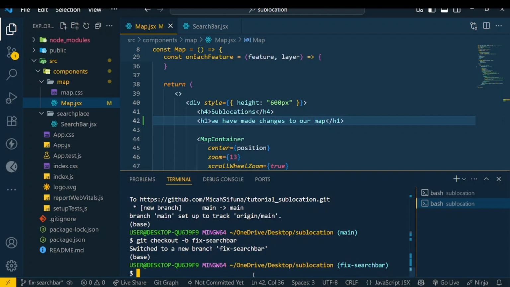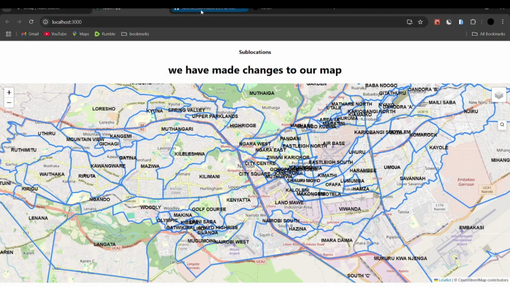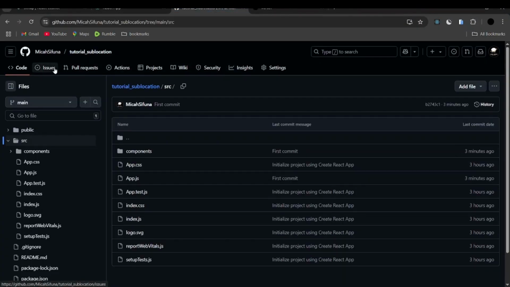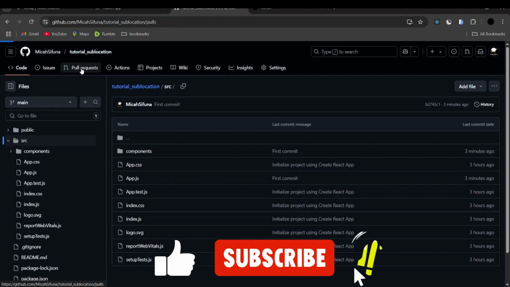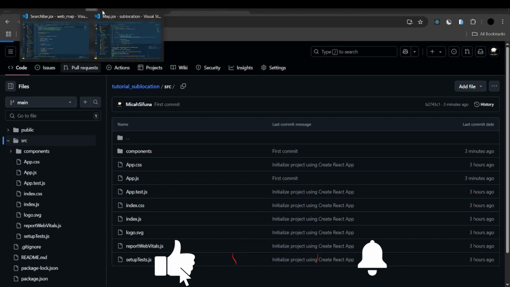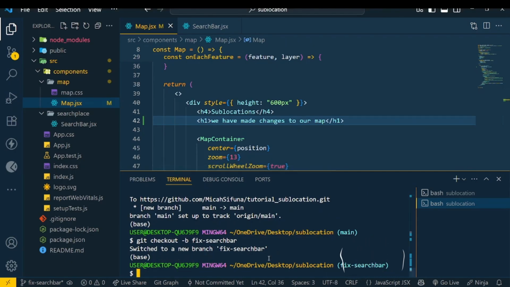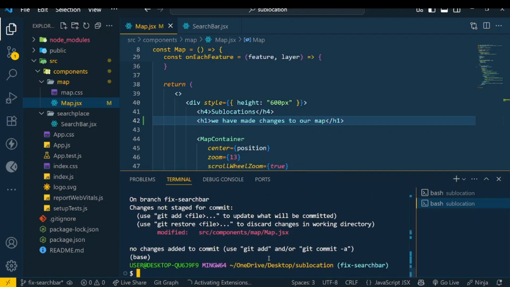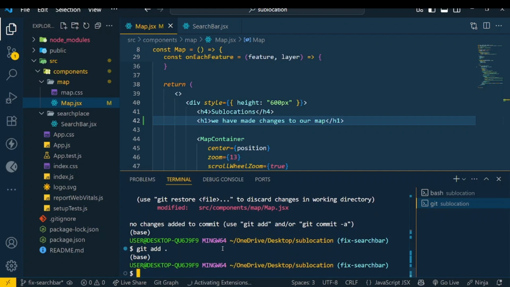After I do that, I'll go to my pull requests inside GitHub. I come here to pull requests. I think I can just show you what I mean. So here I say git status to check what I've changed, and you see it says you have modified map.jsx. Okay, so I say git add, then I add everything.